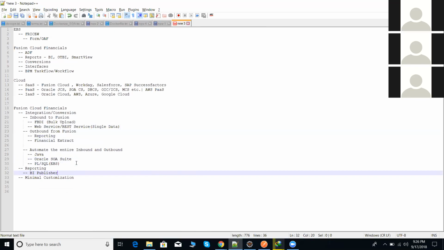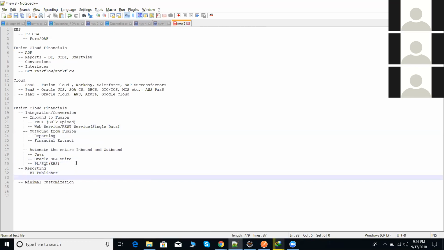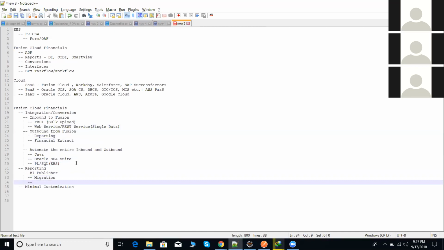How do we migrate? There are many things. How do we migrate a BI Publisher report? With respect to BI Publisher, we will see many things actually. The migration is different, in how we do it.